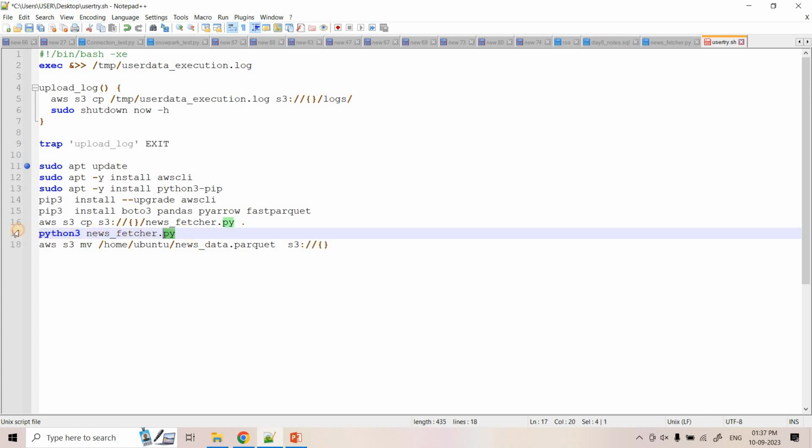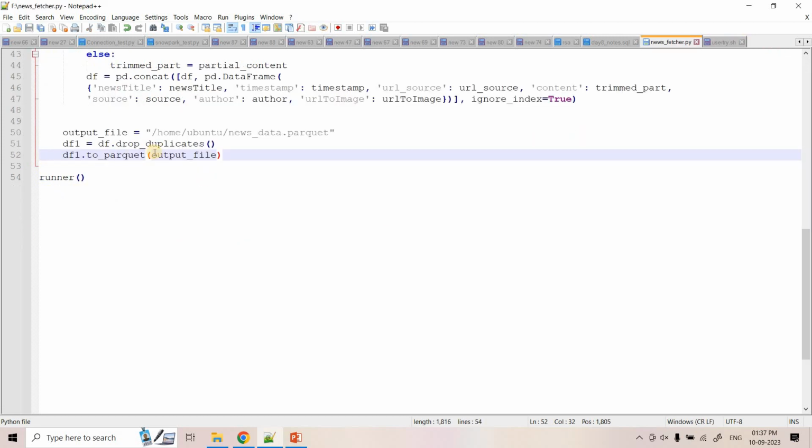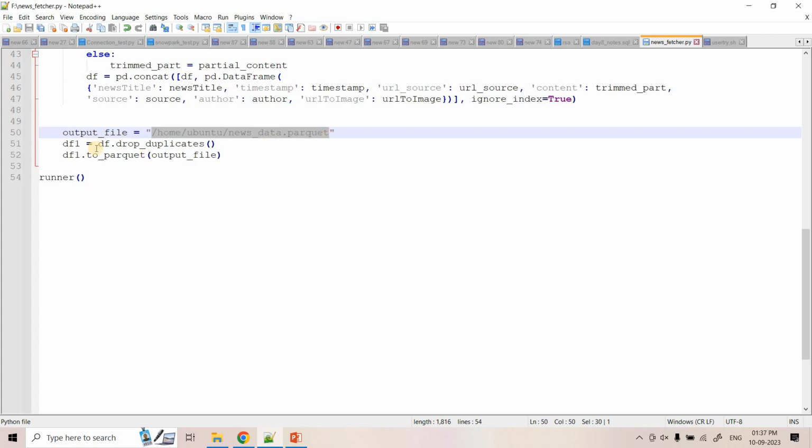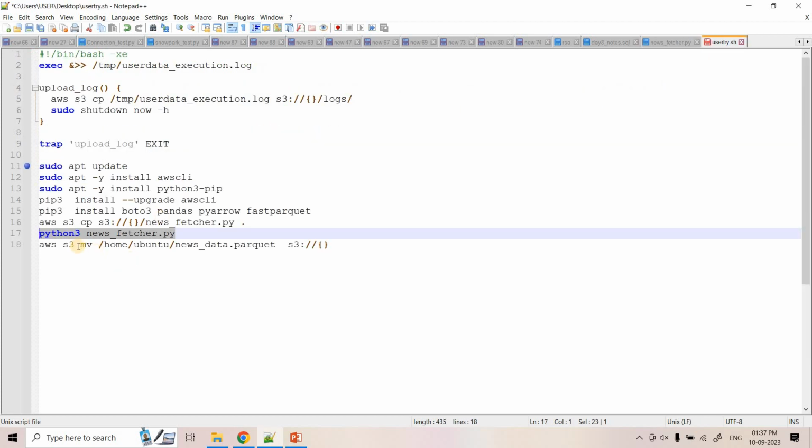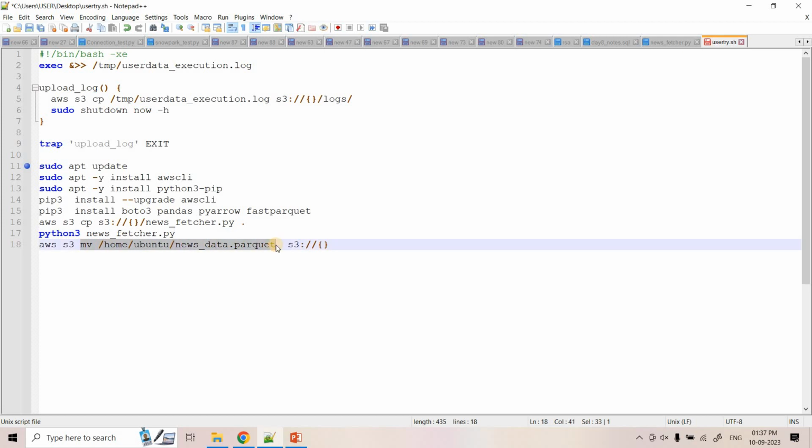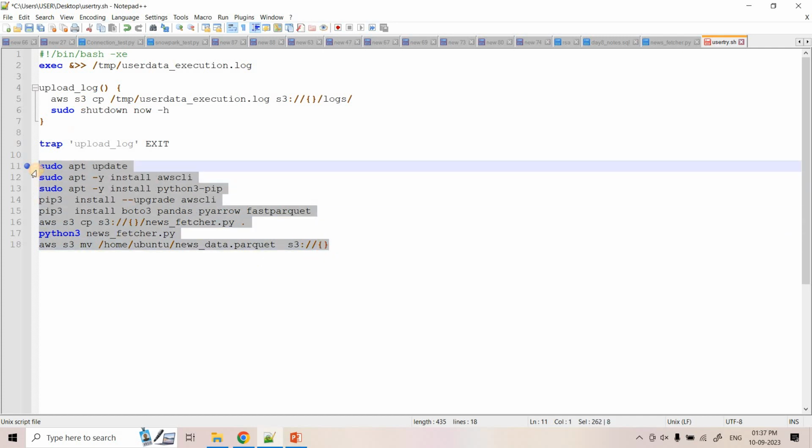And once the Python code is executed successfully, what will happen? This particular file will be generated, right? /home/ubuntu/news_data.parquet. Now that data we need to move from the EC2 local machine to S3 for long-term storage, right? So again we are executing another aws s3 mv command to move the data from the EC2 local machine to S3 for long-term storage. And once this code is executed, what do we need to do?